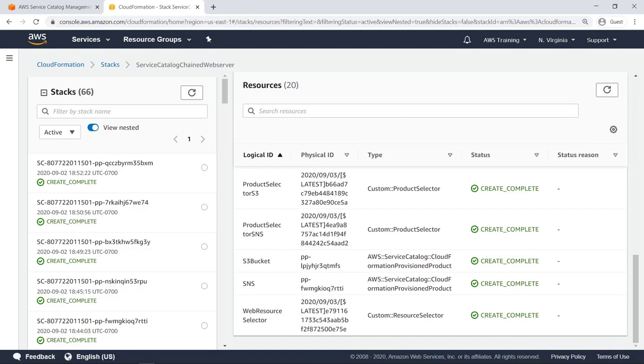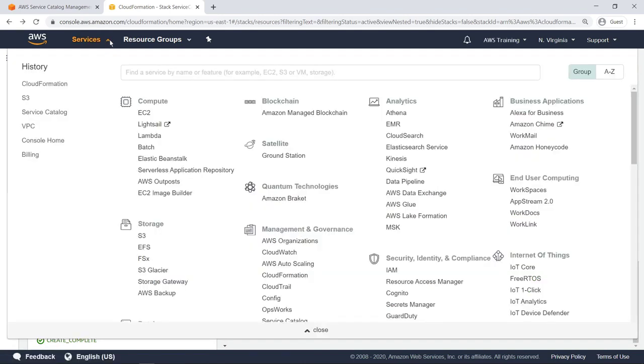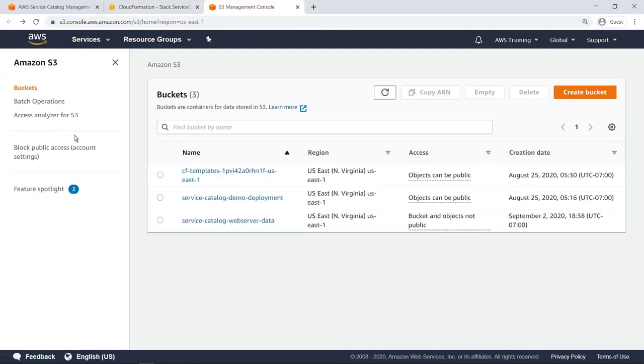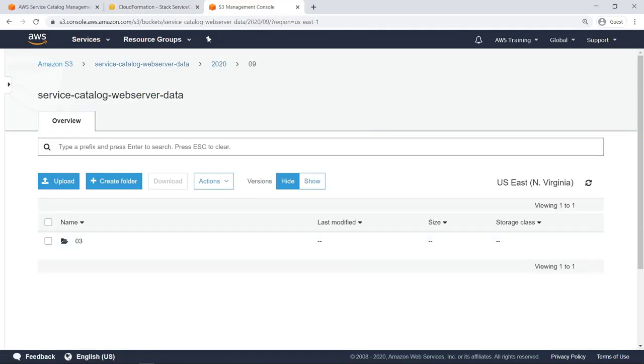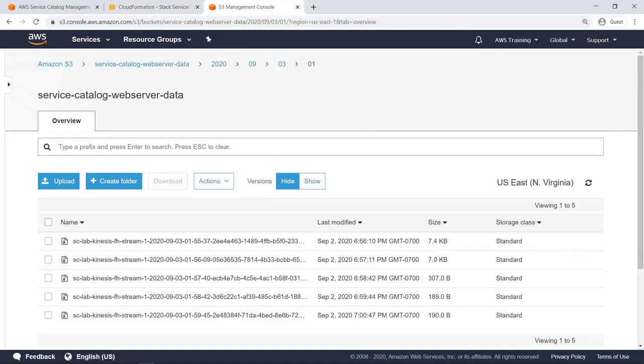All the corresponding Service Catalog provisioned products were created successfully. Now, to validate that the service is working, let's look in the deployed S3 bucket. Kinesis has deposited compressed data logs in the S3 bucket, indicating that the solution is working as expected.